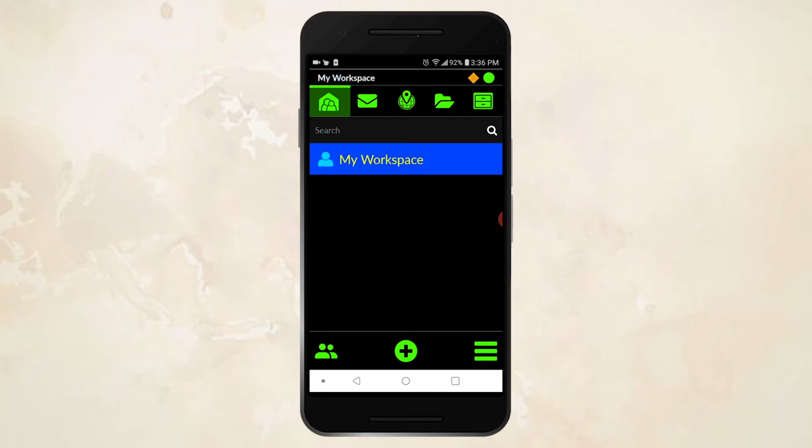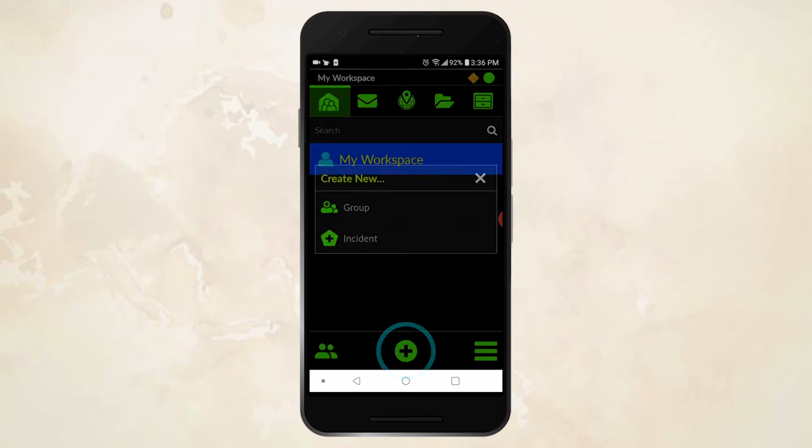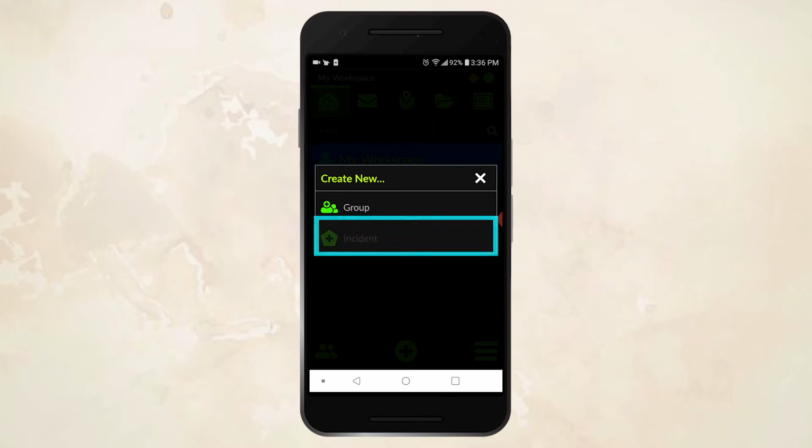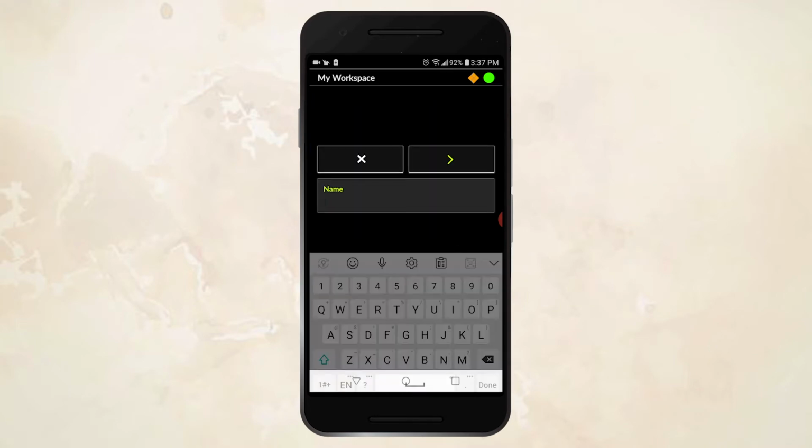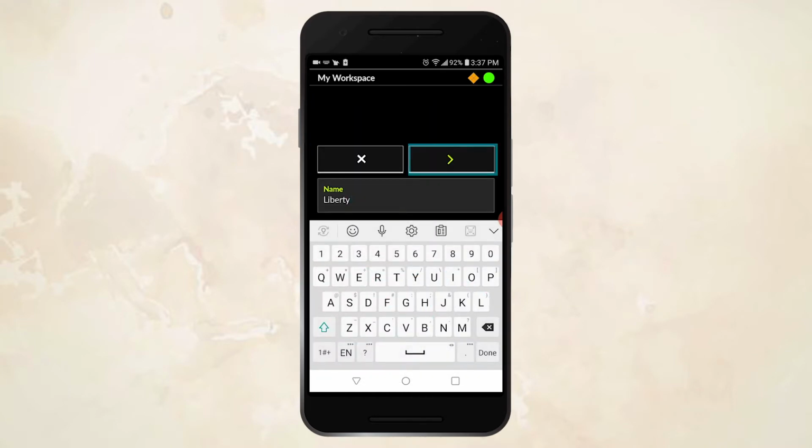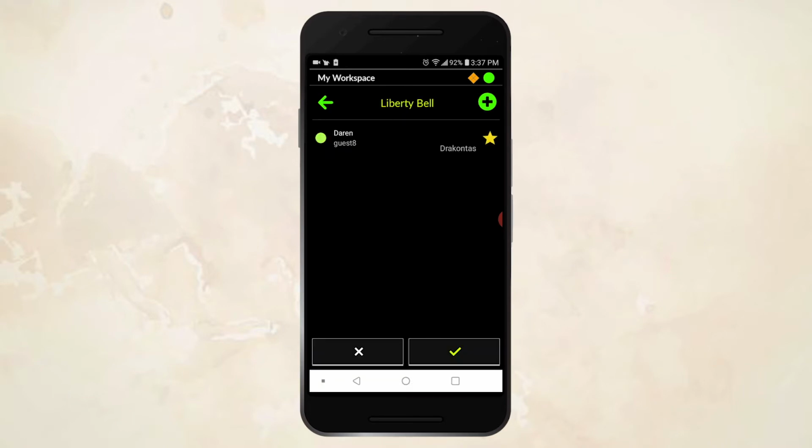To create a new incident, tap the Create New icon, then select Incident. Type in the name of your incident, then tap the arrow. You're now the incident commander, signified by the gold star, meaning you can manage any subgroup within the incident. Additionally, you can broadcast text messages to all members of the incident.